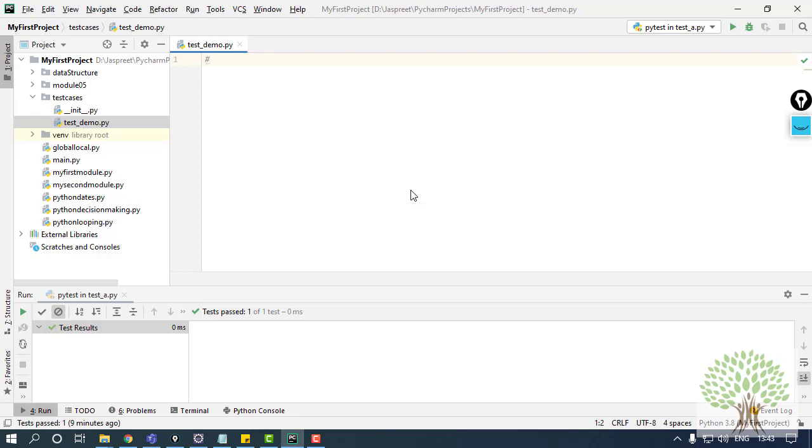Okay, so the very first rule is to name the module prefixed by test. That means whenever you are creating the module, the name of the module should be prefixed with test. That, as I have done, it should be prefixed with test underscore. Whatever you want to give the name as, you can. That's totally up to your wish, but it should be prefixed with test.